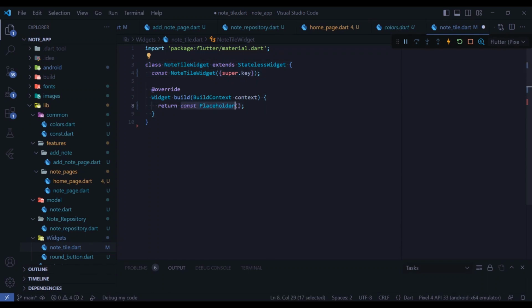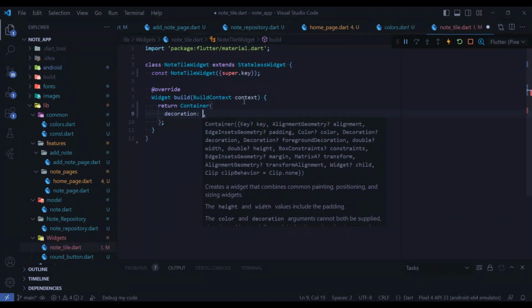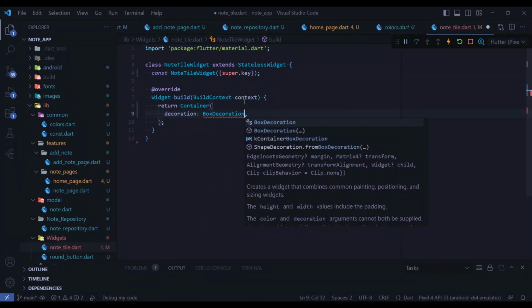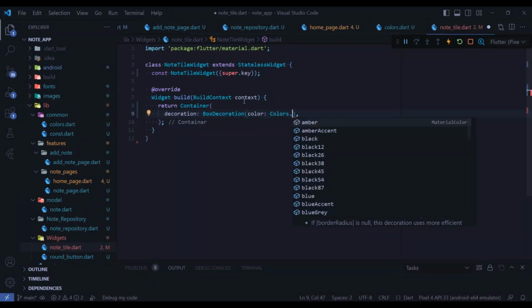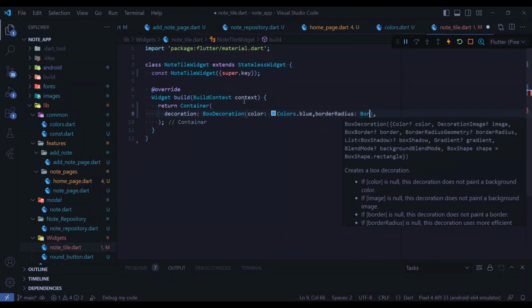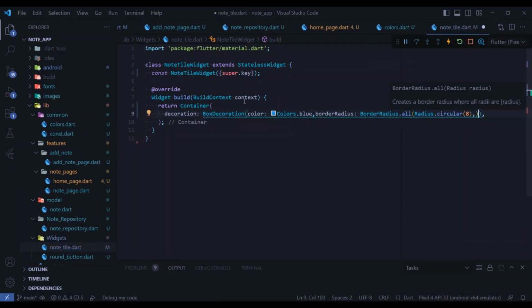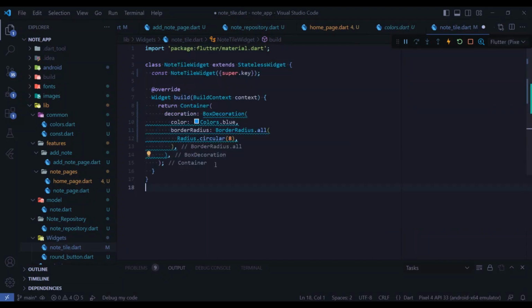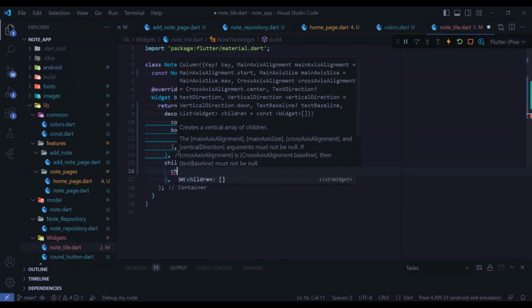So here I have to return a container which has a decoration of BoxDecoration, and the color will be for now Colors.blue. Later on I will change the color, and we will have a borderRadius.circular, and the radius will be 8. So I will put a comma here, and then it should have a child, and the child for this will be a Column which we can show all our data that we want.